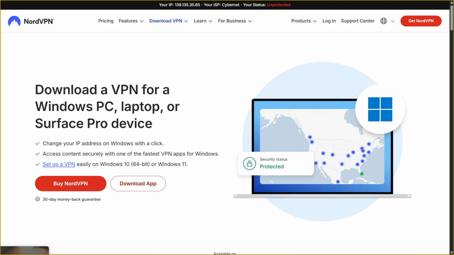Disclaimer: using a VPN to watch Canadian TV is legal, but you must have a valid subscription to the streaming platform. This method does not involve piracy or illegal access, and you are responsible for following the terms of service of each streaming platform. Now let me walk you through the process on a PC.